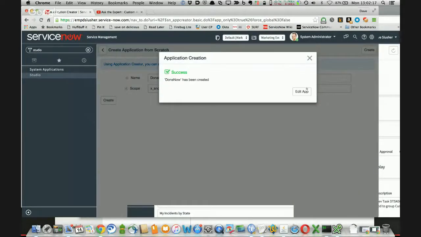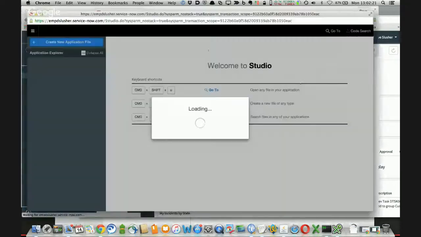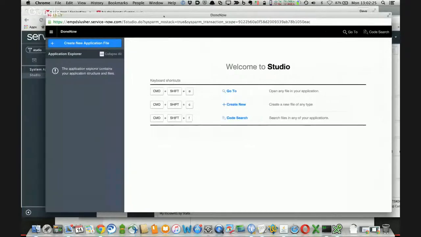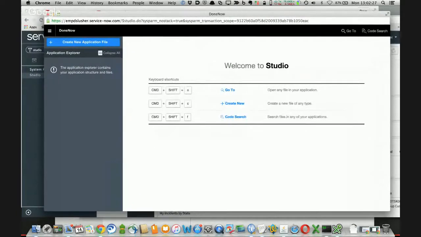When I create the application and I go to edit the app, we're now looking at Geneva stuff. We're now in the Studio IDE environment. You see a little pop up in its own window here. And you can see in the studio, before you've created any file at all, you've got a couple of things: the go to, the create new, and the code search.